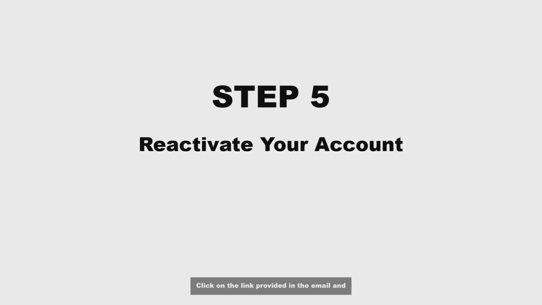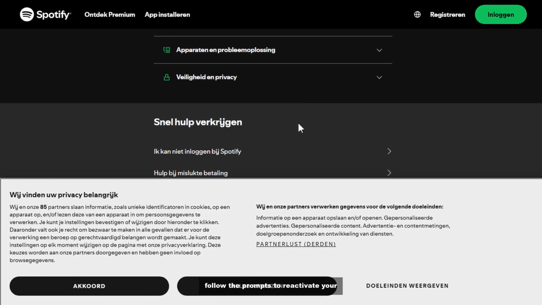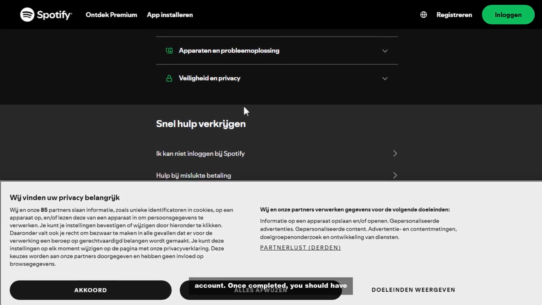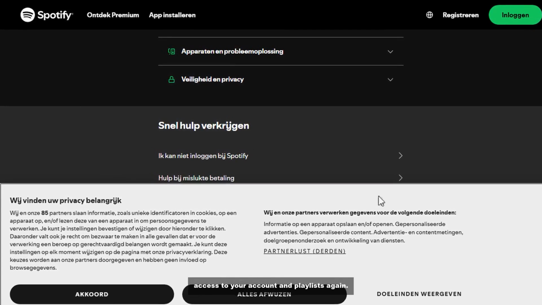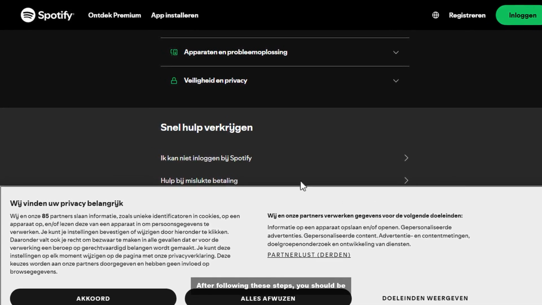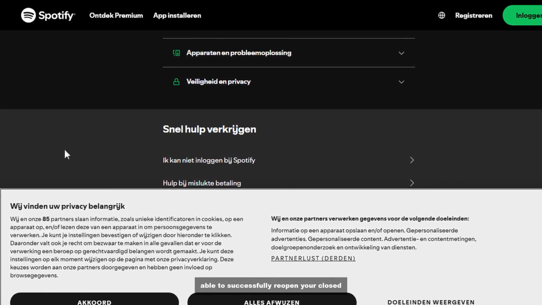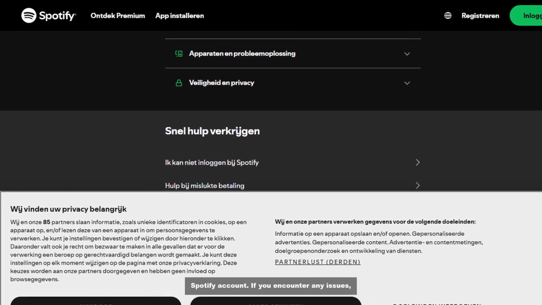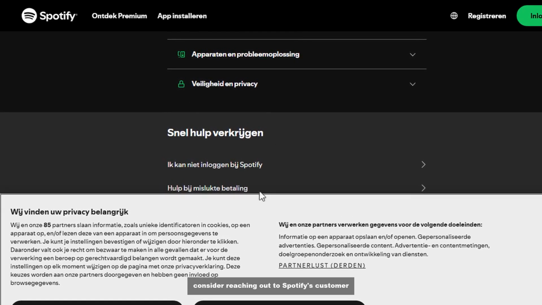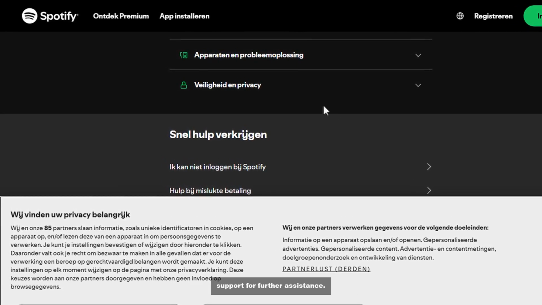Step 5. Reactivate your account. Click on the link provided in the email and follow the prompts to reactivate your account. Once completed, you should have access to your account and playlist again. After following these steps, you should be able to successfully reopen your closed Spotify account. If you encounter any issues, consider reaching out to Spotify's customer support for further assistance.